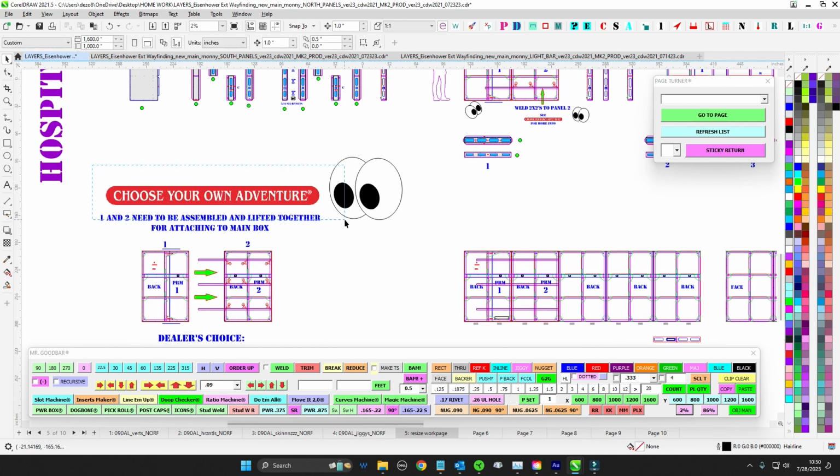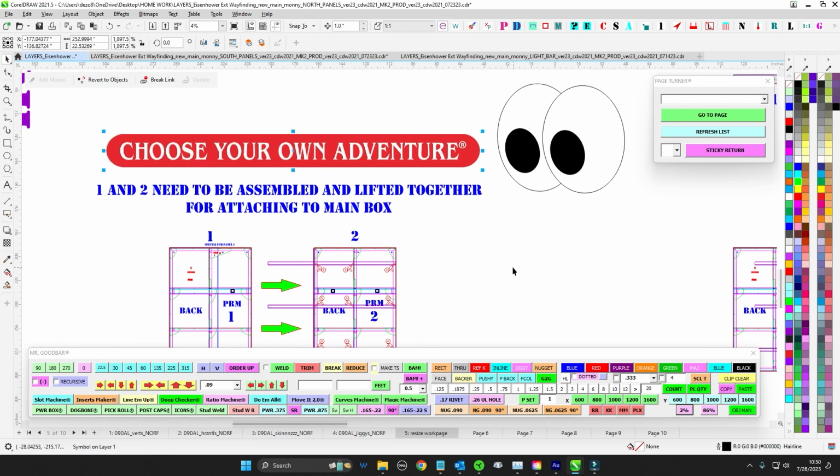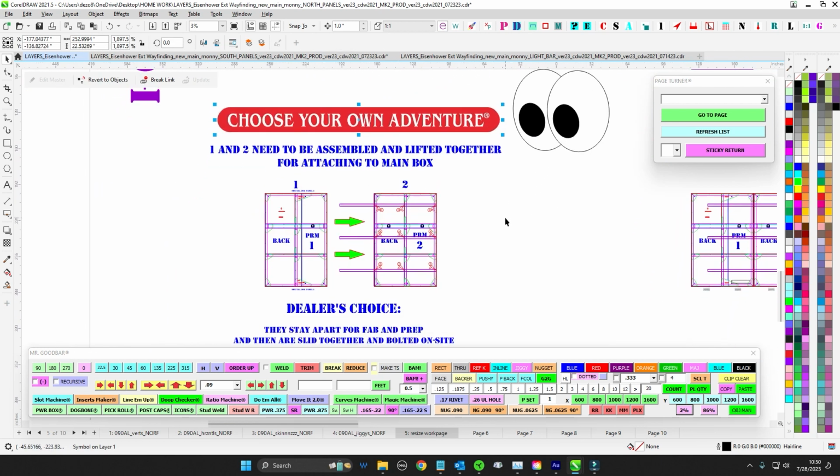So for my 80s heads, Choose Your Own Adventure. I had them all. They were great books. So you can choose your own adventure here.